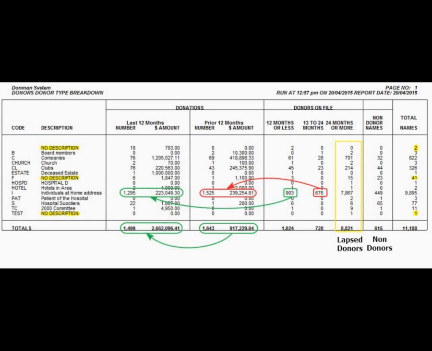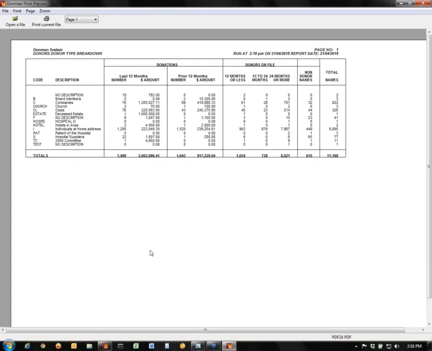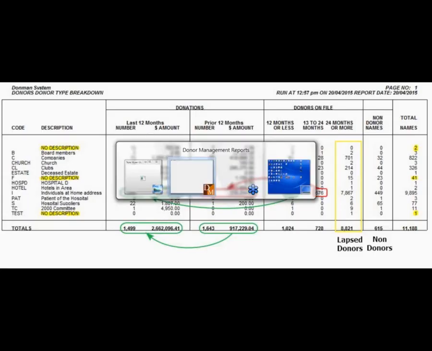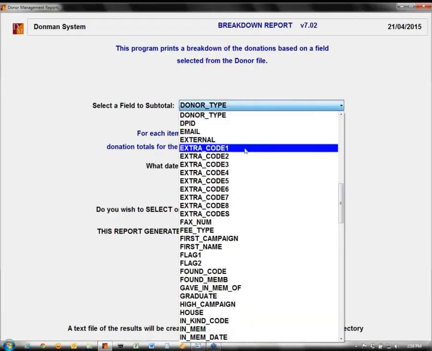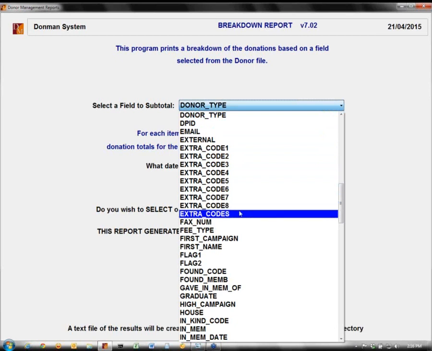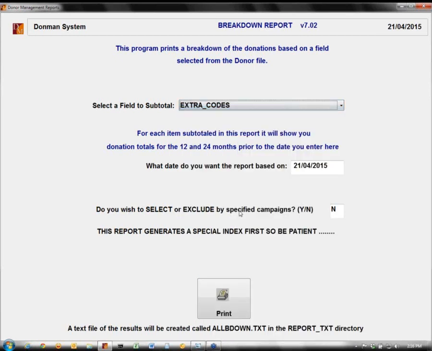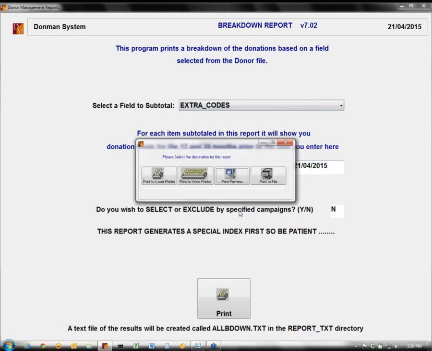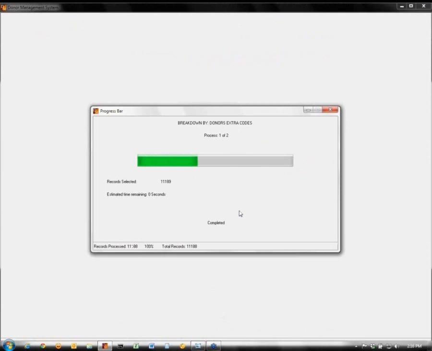Now if I go back and escape from here and run this again on extra codes, you'll notice that there are 8 extra codes that correspond to the actual 8 extra code fields on the donor record. But there's also one called extra codes, which represents all of the codes together. And so when I run this, you'll see that the report that I get will not have any totals at the bottom.